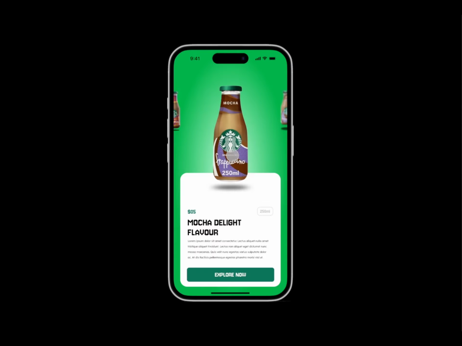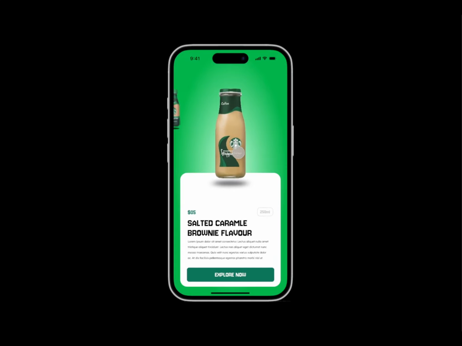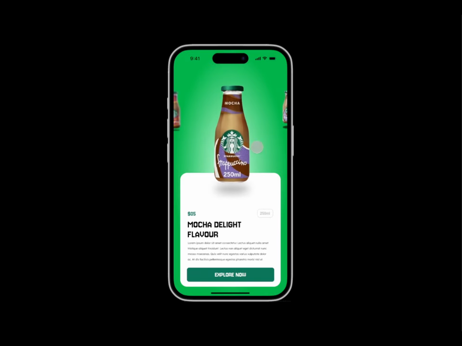Now let's see how it looks. It's looking good.